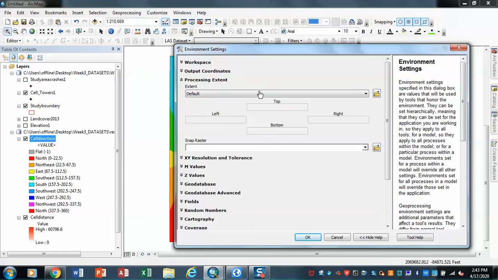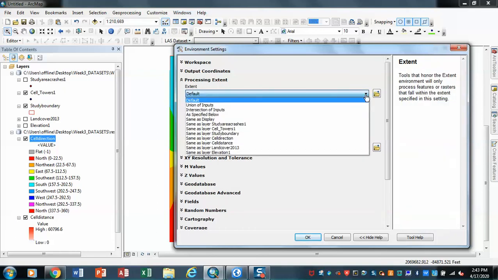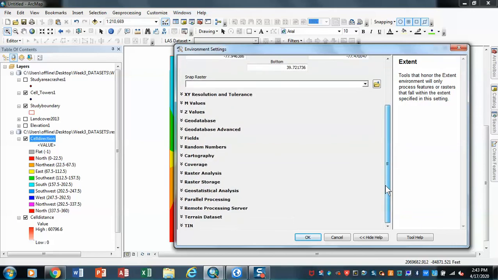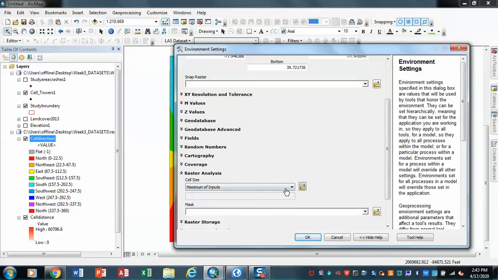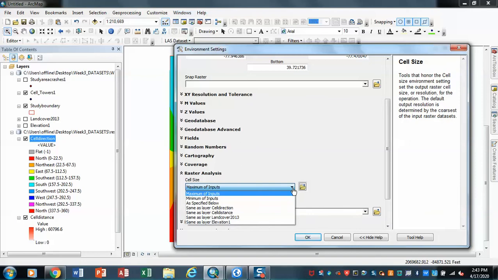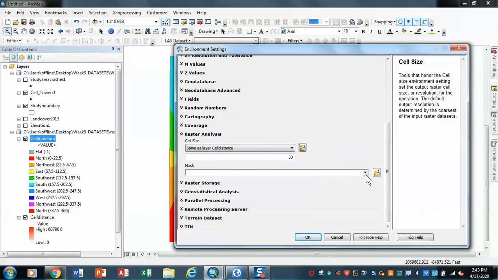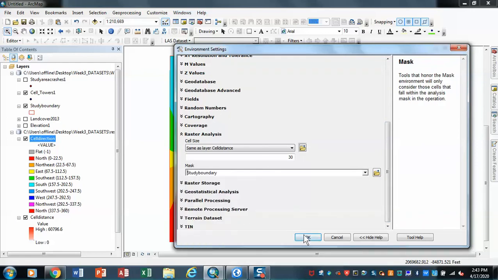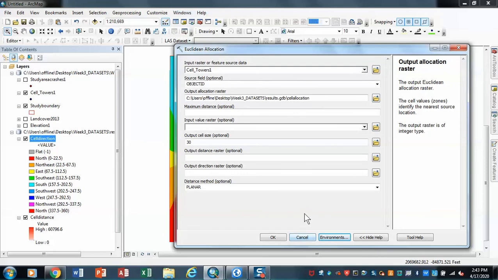Remember, always start with your processing extent, and I'm going to set that as my study boundary. And then I'm going to go back into my raster analysis, and in this case, I really want to make sure that it matches my cell distance. You notice that it populates it to 30, and my analysis mask again to my study boundary. I'm going to click OK, and now we are going to say run.